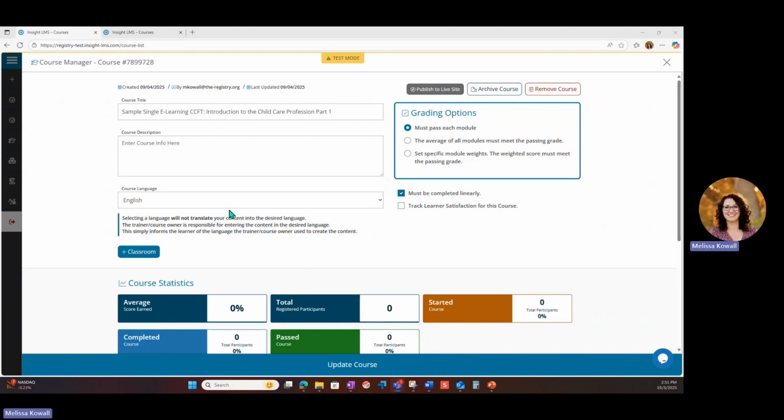Course language, this does not translate the entire course into a different language if this is unchecked from English. Again, it's just identifying what language the training will be provided in. So it's automatically set to English. You can always change it to a different language as well.